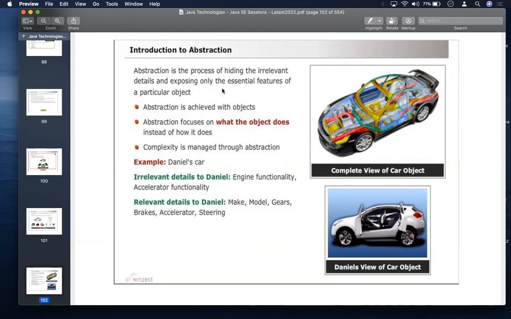So that's actually ensured by abstraction. There is something called specification, and there is something called implementation. Abstraction is the process of hiding the irrelevant details and exposing only the essential features of a particular object. In Java, this abstraction is achieved with the help of interfaces and abstract classes. Those are the units that we create and we will work with.